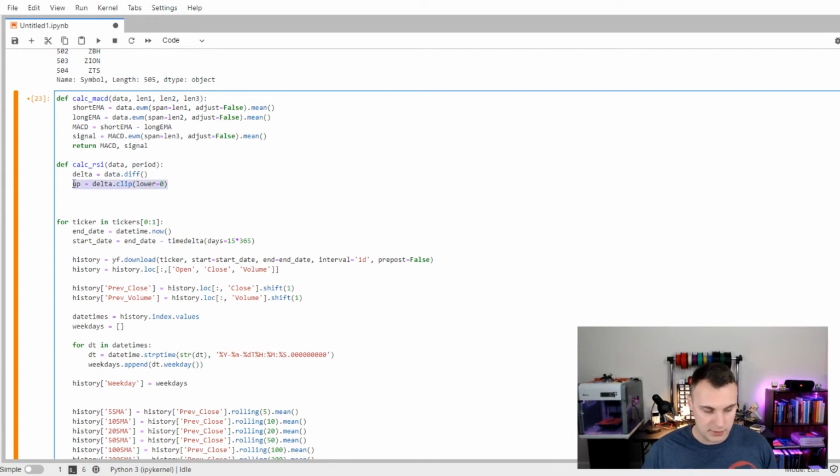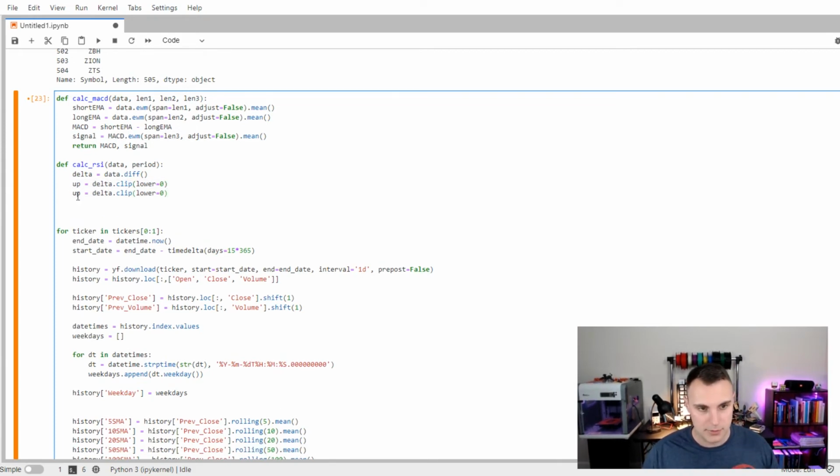Now we also want to do the same thing for the lower, except it's going to be reversed, obviously. Okay, so we're going to say down is equal to clip, but we're going to say the upper is equal to 0.